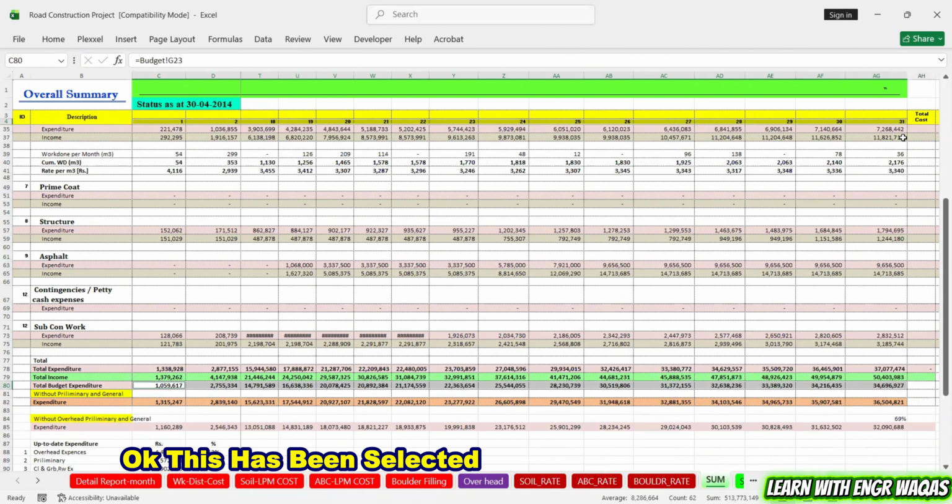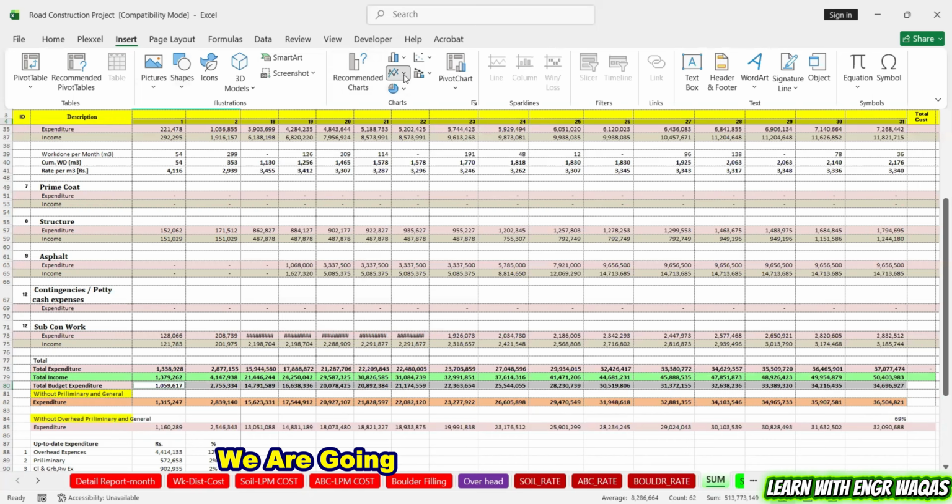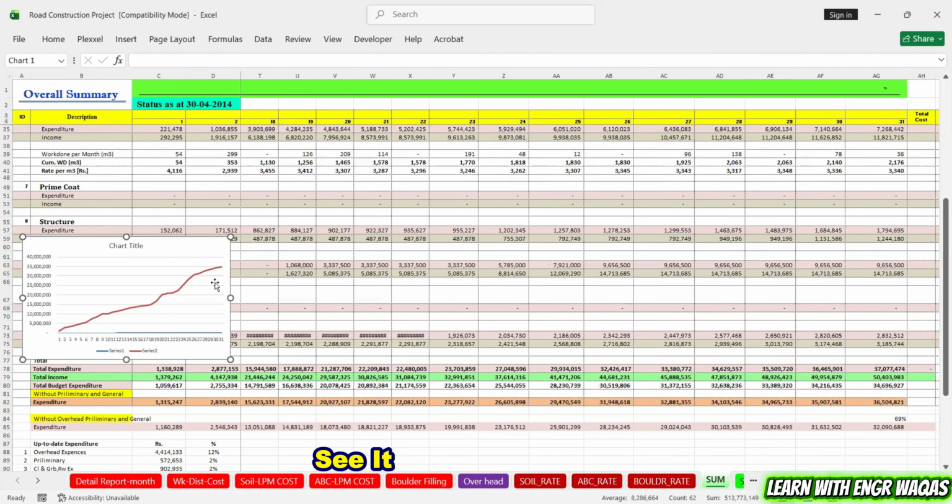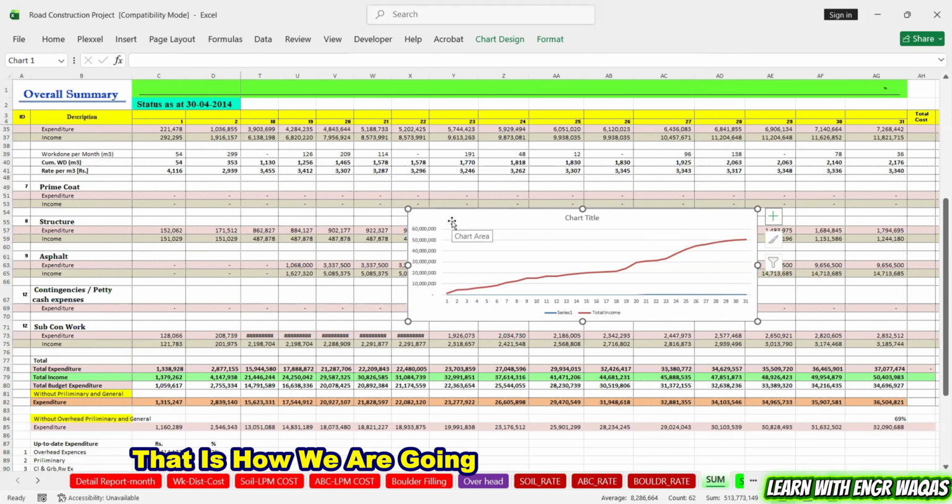Okay, this one and this one have been selected. Now I will get into Insert. We are going to make it this way. See, it has been created. So guys, that is how we are going to create these S curves.